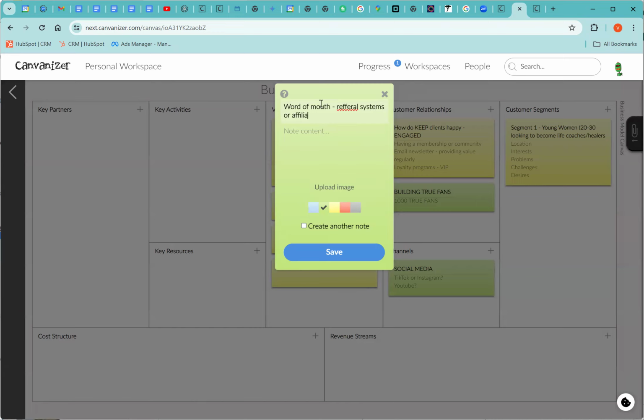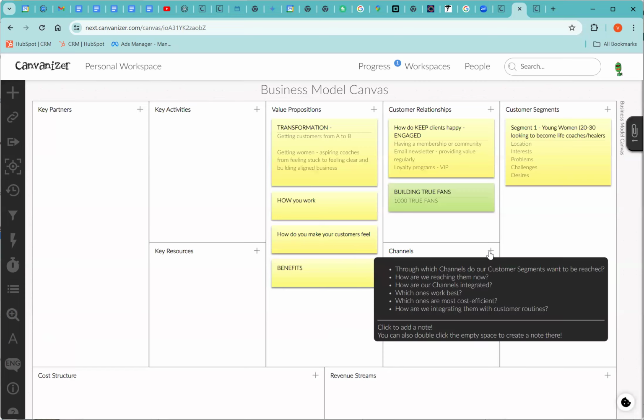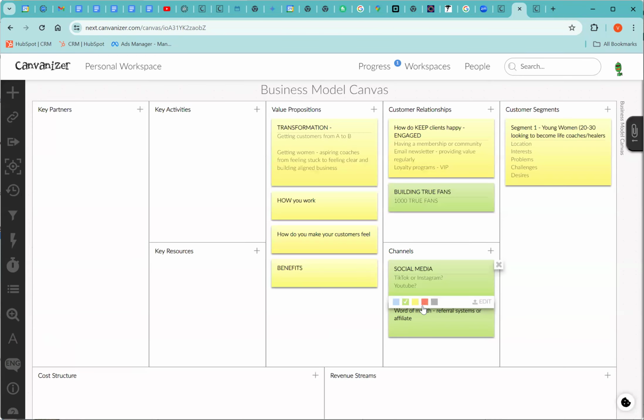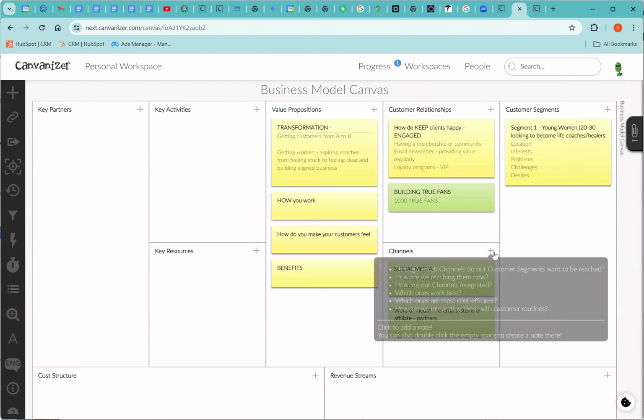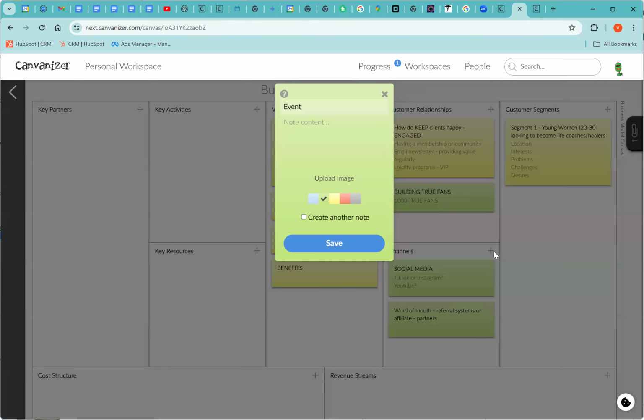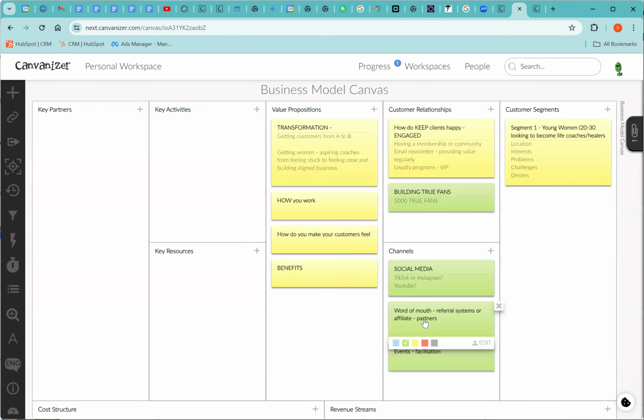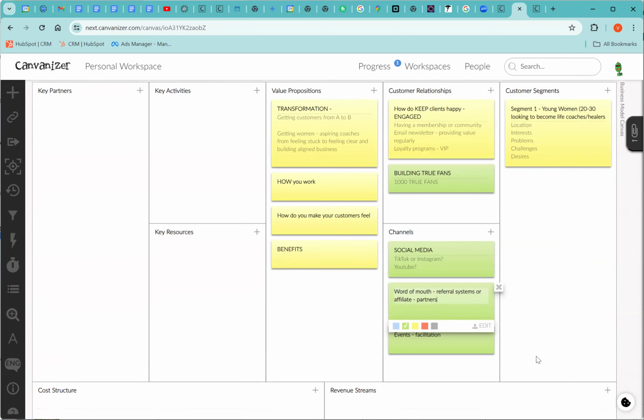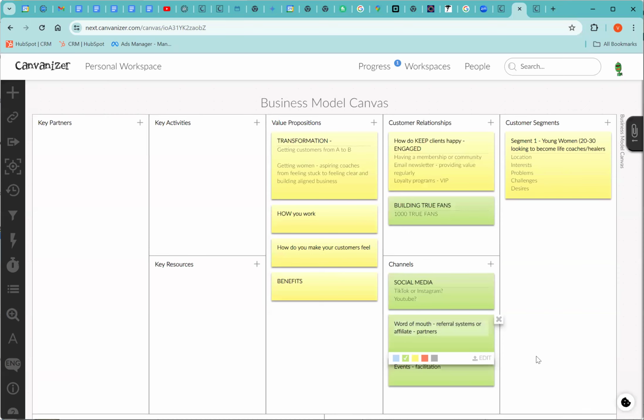or affiliate marketing. And we could talk more about this. We could say partners. Another channel could be events, facilitation. That's how you get your word out. That's how you present yourself in front of other people. So opportunities are endless. Think what are the best channels to reach your customers? Where are these women hanging out? Where do they read? What kind of digital spaces they are in?